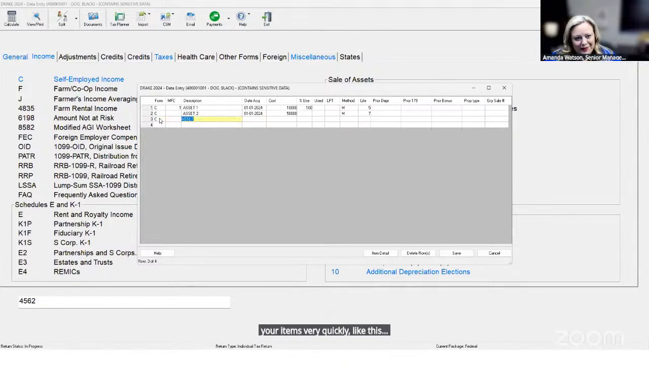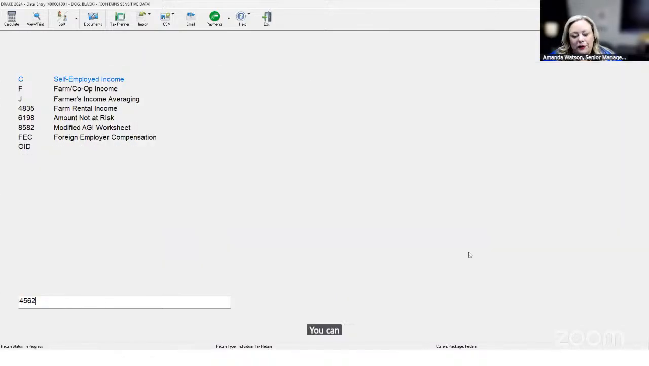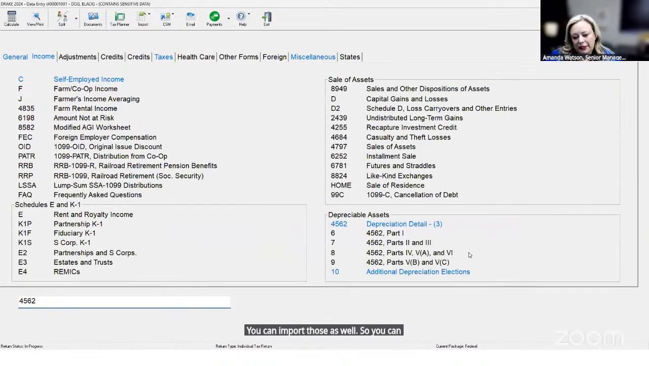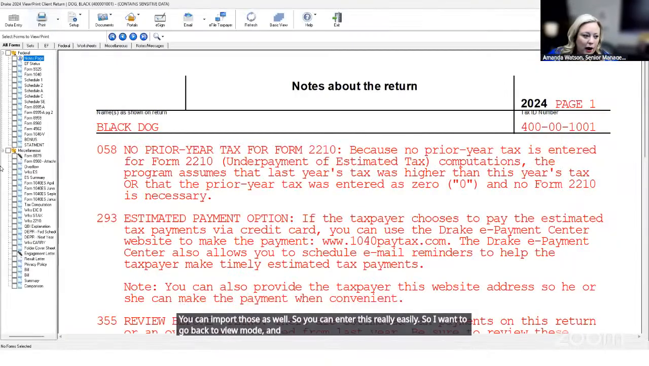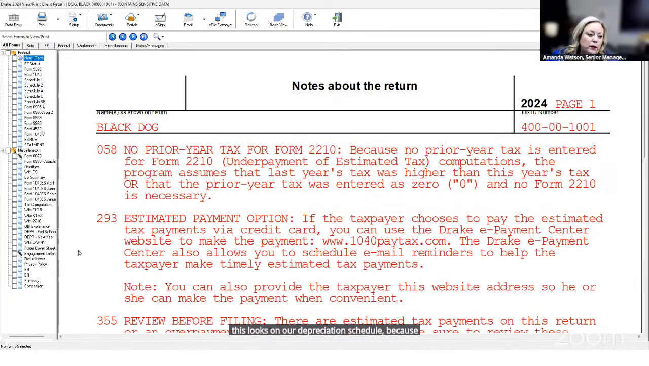Oops, I put it the wrong way. And you can enter it really quick like this. You can also import assets. If you have your assets already on a spreadsheet for whatever reason, you can import those as well. So you can enter this really easily. So I want to go back to view mode and I want to show you how this looks on our depreciation schedule because we already saw it flowing there.